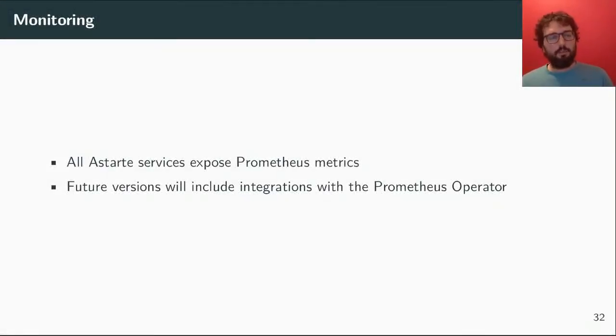And on the monitoring side, all Astarte services expose Prometheus metrics, and future versions will also include integrations with the Prometheus operator.